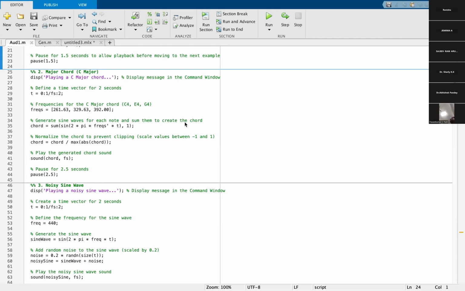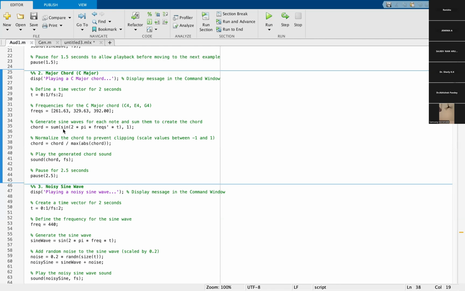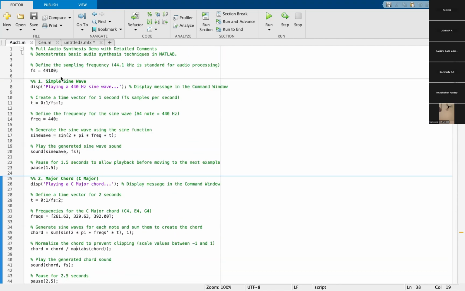Now, how will we normalize things? Before, we used to normalize images, making them black and white, only 0 and 1 pixel. Over here, we normalize the chord to prevent clipping. The chord is divided by the maximum of the absolute value of the chord. As clearly written here, the scaled values always lie between -1 and 1. Now we play the generated chord sound, with chord and fs, which we explained in the first line of the code.